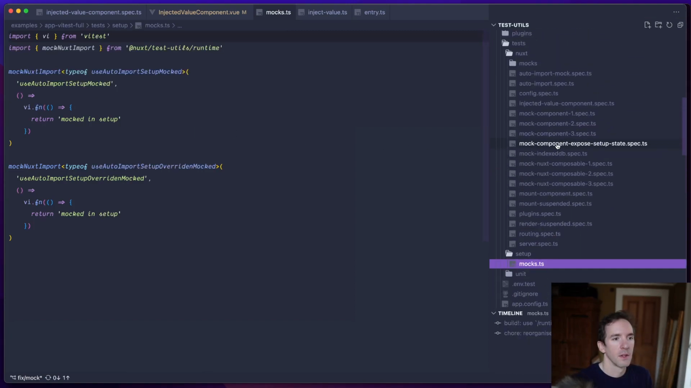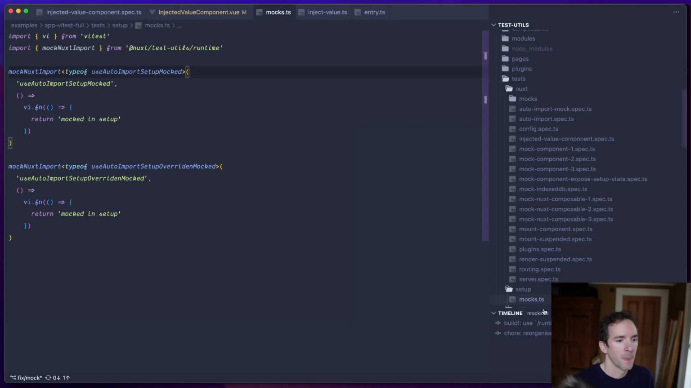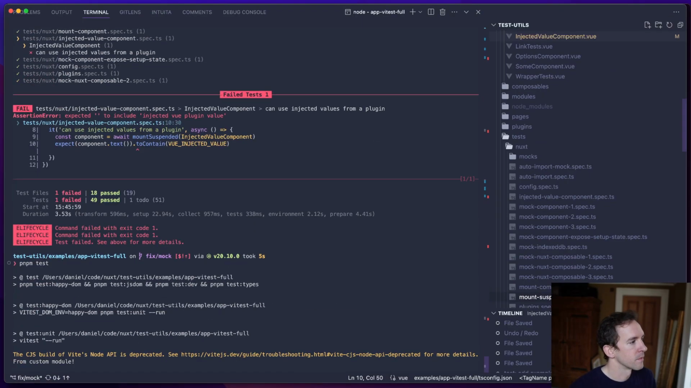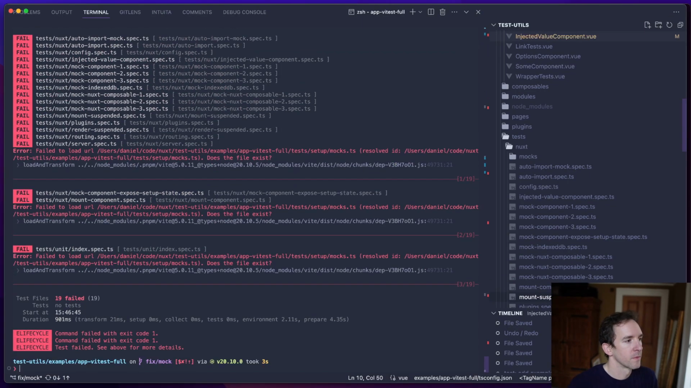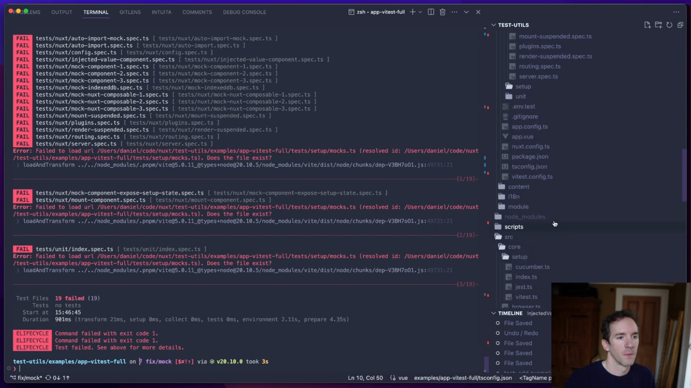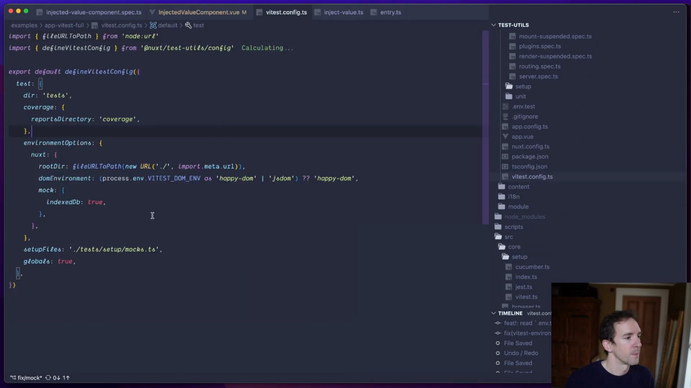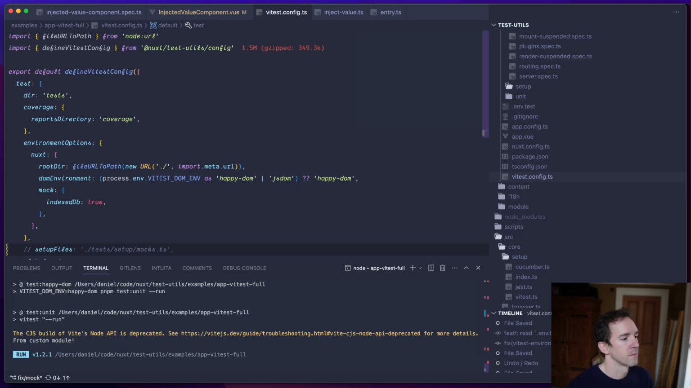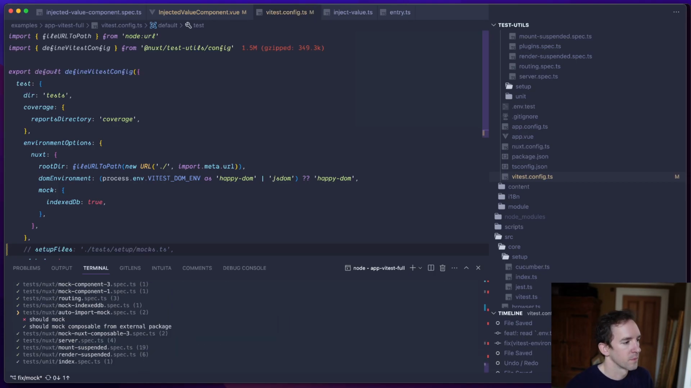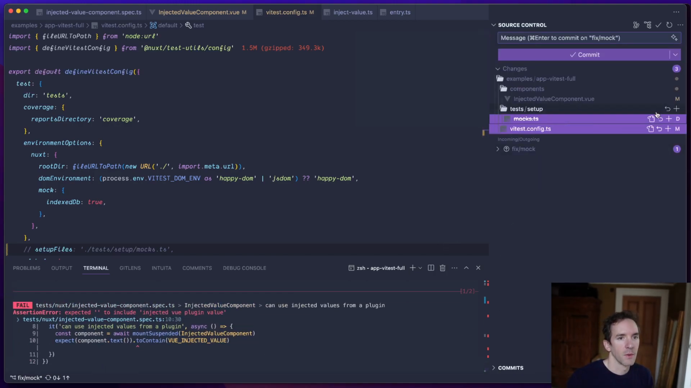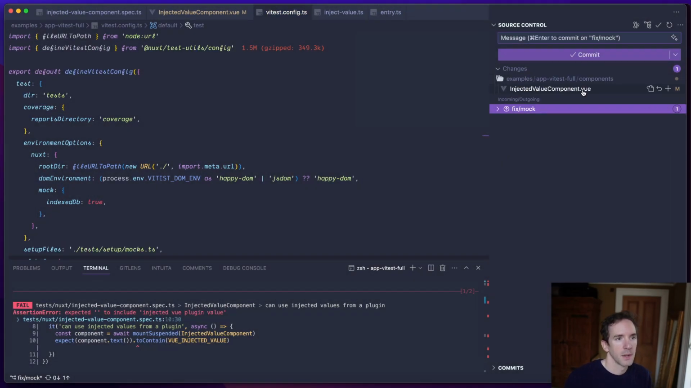Okay, so we have the setup.ts file in here. You were thinking we could get rid of this. Oh, and I guess we have to remove it from here too. It hasn't affected or fixed that test.